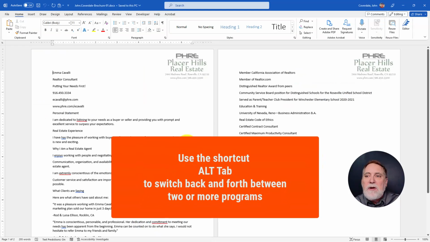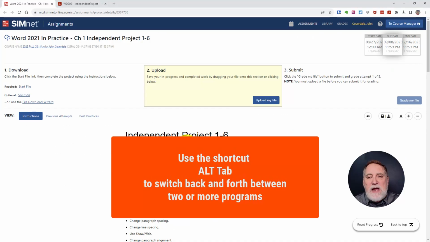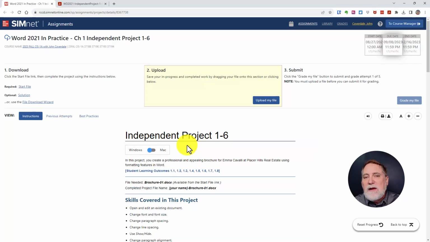Alt, Tab switches to the previous application. Alt, Tab switches back again. That's the Alt key, ALT. It's right next to the space bar, and the Tab key on the left side of the keyboard.